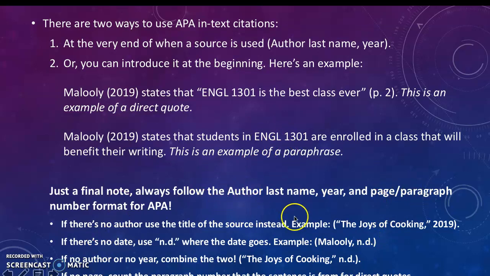There might not be an author, so you replace the author's last name with the title of the source, or the title of the page that the information is on. If there's not a date, that might happen too. Use the abbreviation n.d., meaning no date, where the date goes. There's a sample. No author, no year. Combine these two. And this is cut off, it looks like, a little bit on my screen, but it shouldn't be for you. If no page, count the paragraph number that the sentence is from, for direct quotes only. You don't need those for a paraphrase.